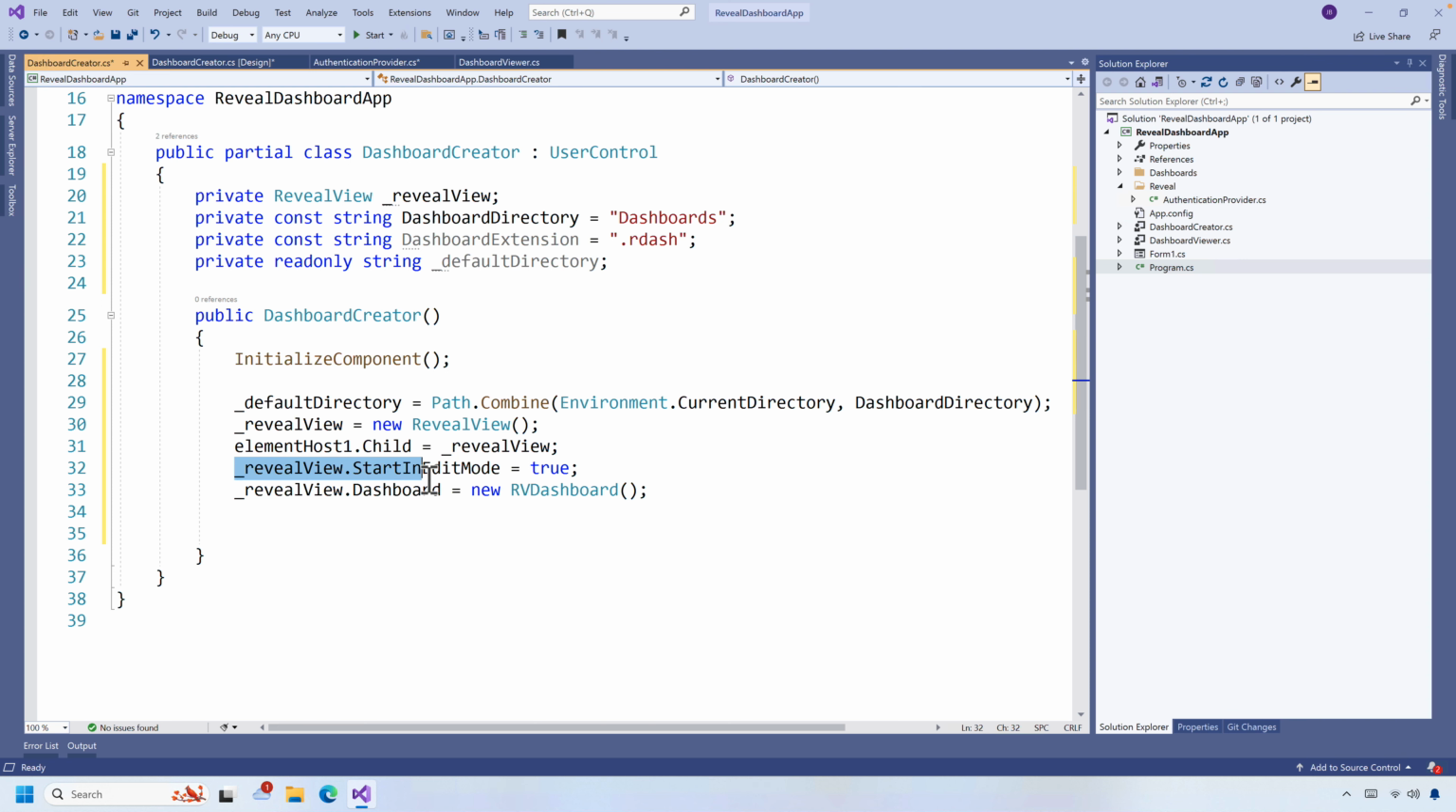However, there are two new lines of code here. The first one is telling the Reveal view to start in edit mode. This means it will start in that dashboard creation view, and then we are setting the dashboard to an empty new instance of an RVDashboard. Previously, we passed a parameter, which was the sales dashboard, which we wanted to open by default when we loaded up our dashboard viewer. Now we just want an empty dashboard so we can start creating dashboards from scratch.